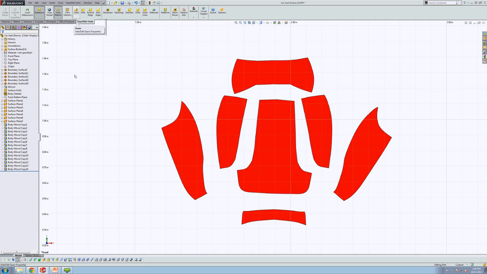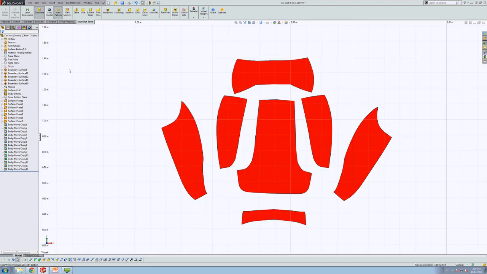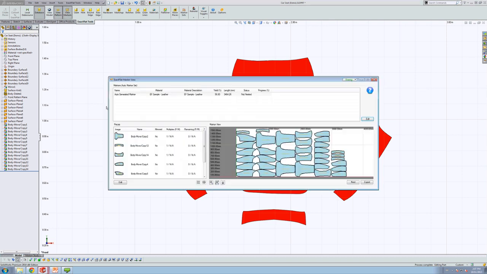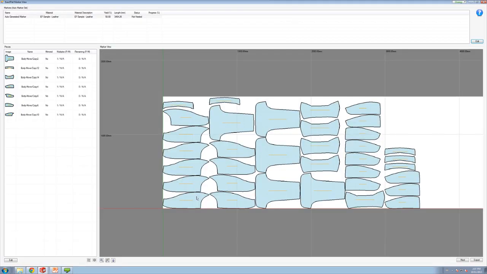But before I do that, I just want to talk a little bit about our ExactFlat environment. We're going to click on our model view, and this is the SOLIDWORKS modeling environment. We're going to click on our pattern view, and here you can see that the pattern view is brought up. Now we're going to click on what we call our marker view. And the marker view, you can see, is a nesting environment. We have integrated all three aspects of the workflow such that they are accessible within the same SOLIDWORKS environment.